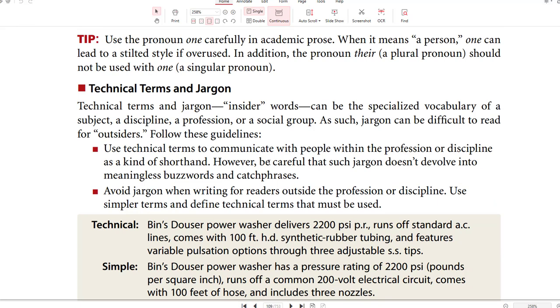Technical jargon. Technical terms and jargon, insider words, can be the specialized vocabulary of a subject, a discipline, a profession, or a social group. As such, jargon can be difficult for outsiders. Here is the place where you have to take into consideration your audience. If your audience is a bunch of beginners and you use too much jargon, your beginner audience is going to go, "Huh?"